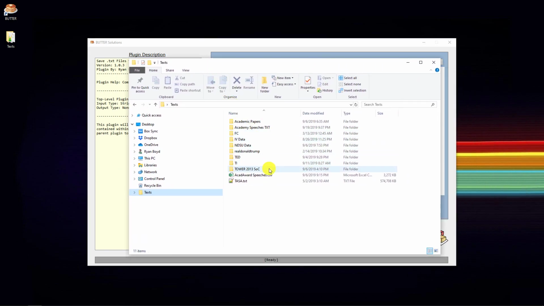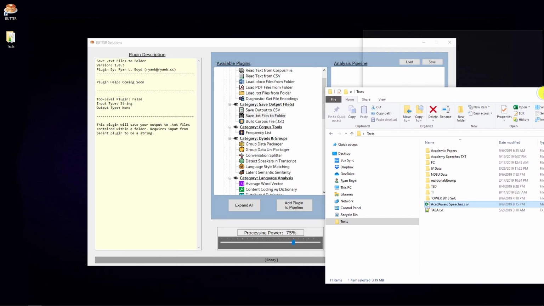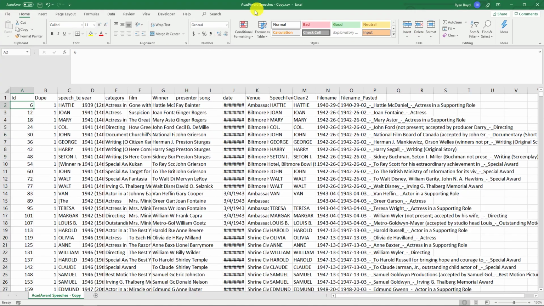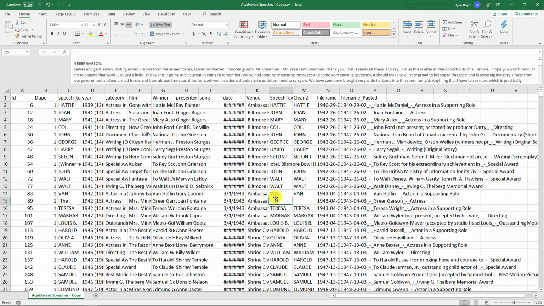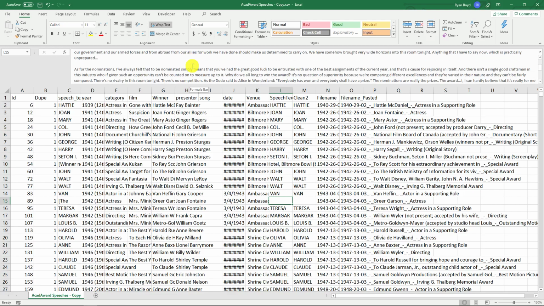For this example, we'll work with this dataset that I have of Academy Award speeches. This is a CSV file that contains a number of Academy Award speeches that I scraped a few years back, and they include a number of different columns. We have an ID column, we have a column that describes what the award categories were, and we have a column that contains the speech text. We actually have multiple columns that contain the speech text. And you can see some of these don't have any text, some of them have paragraphs of text.